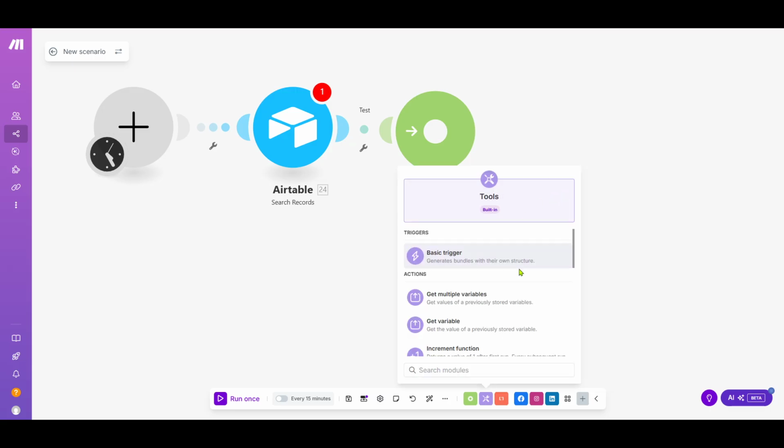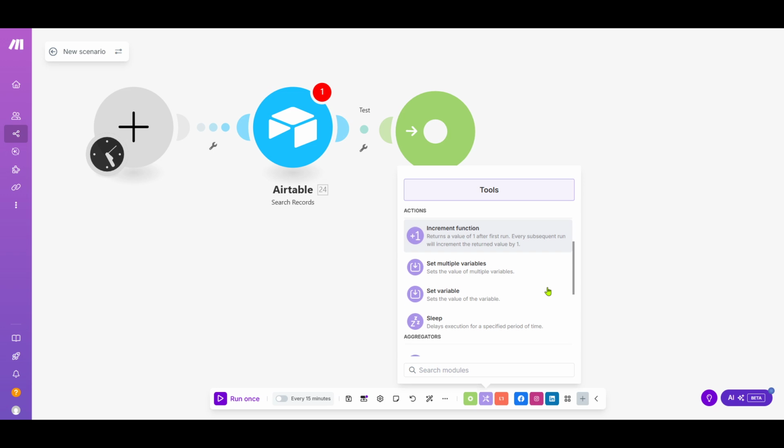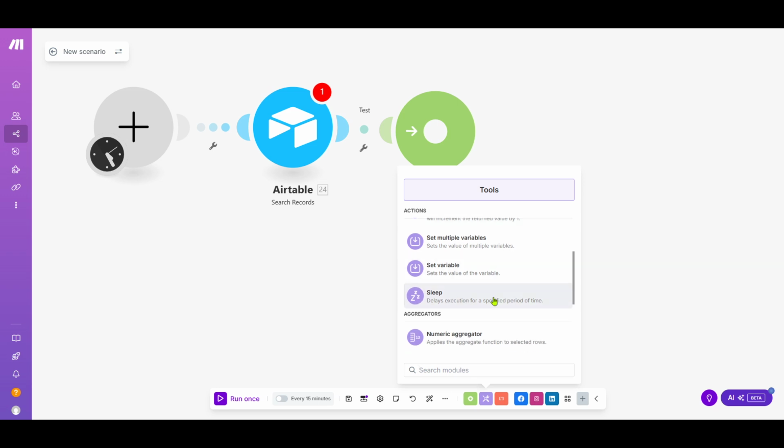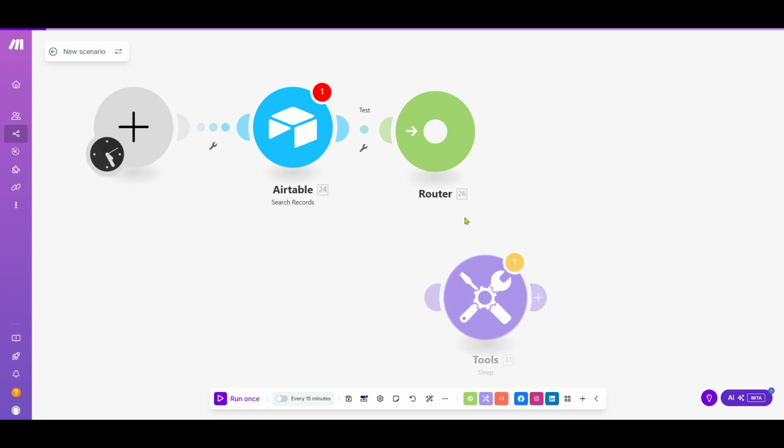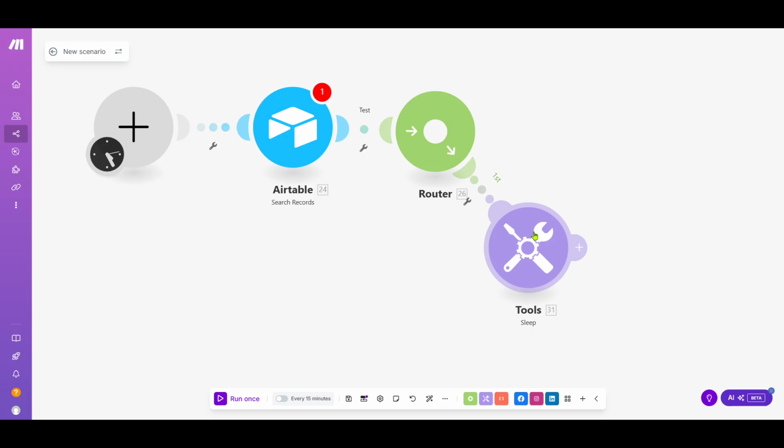What this nifty little function does is pause the execution of your scenario for a specified amount of time, which you define based on your workflow needs. You can set this delay to extend over hours or days, making it incredibly flexible for operations that require substantial waiting periods. And there you have it.